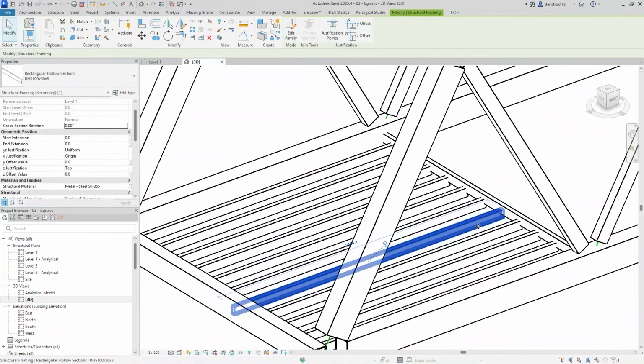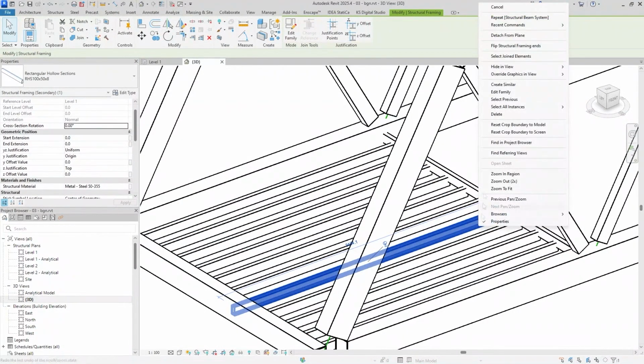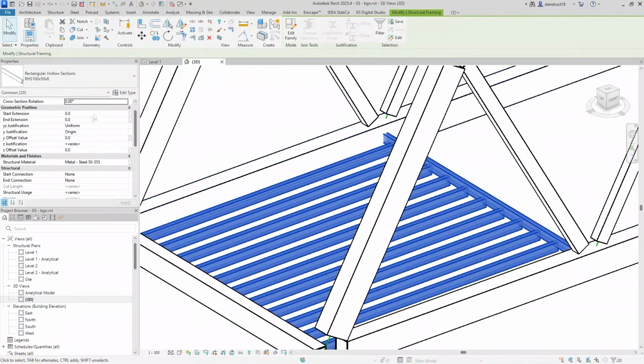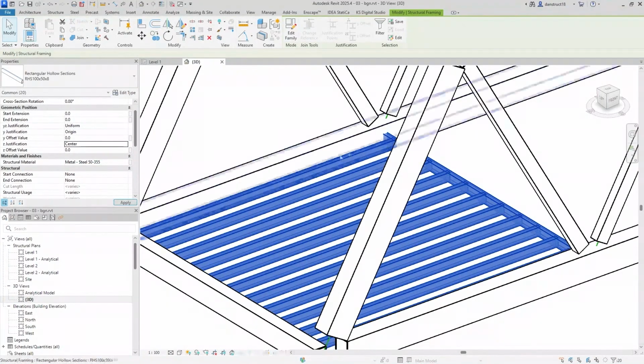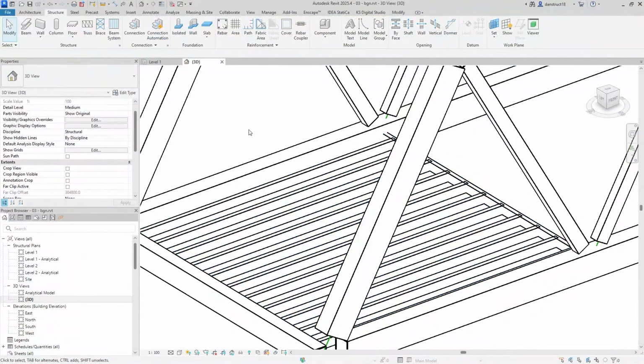So I'll select one of them. I can go ahead and right click. I can click on select similar, that is, select all instances rather, visible in the view or entire project in this case. And I'll go ahead and set this Z justification here to center, so they fall on the same plane. Great. Now I'm going to copy this structural beam system.